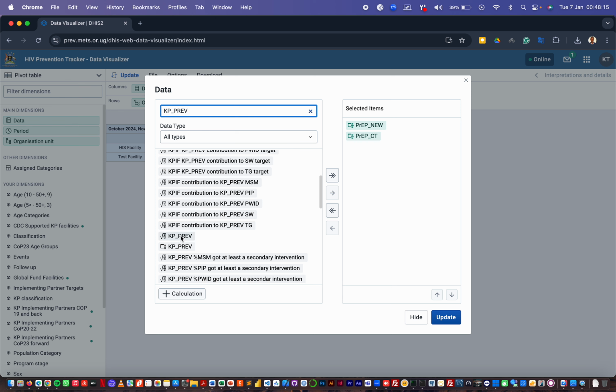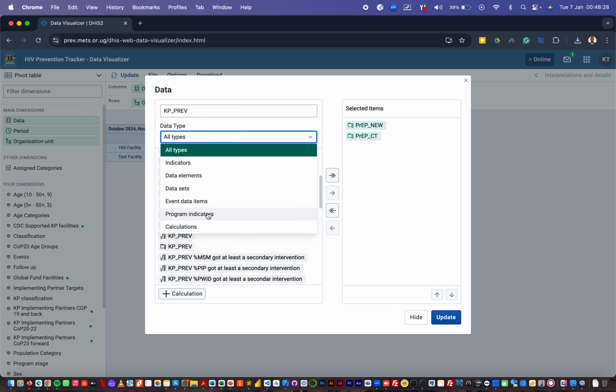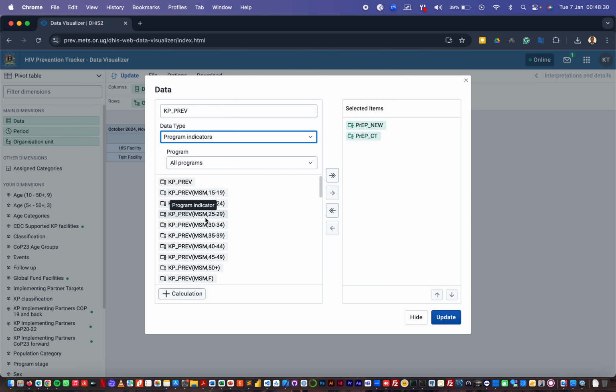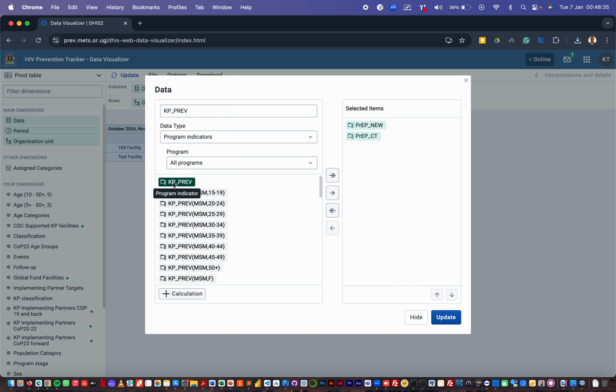If it's an indicator, it might give you issues because we haven't fully configured the indicators. So make sure that you have them as program indicators, and to avoid the confusion, you come to data type and make sure that you've selected program indicators so that it's a bit more specific. So now that we only have program indicators, I'll select this one here by double clicking, and now we have 3.